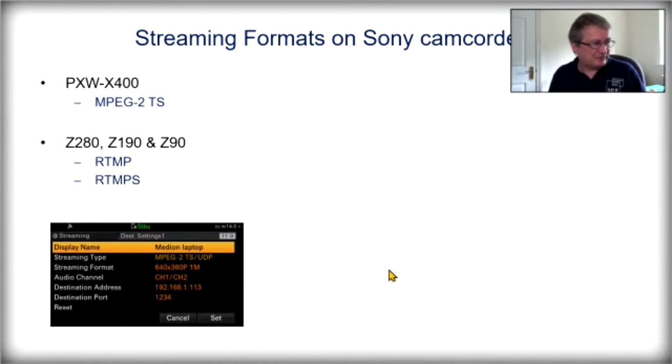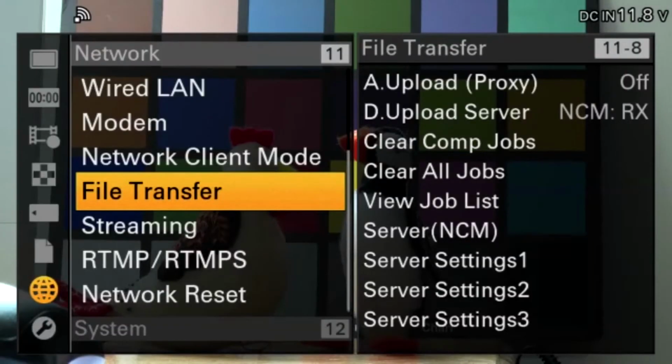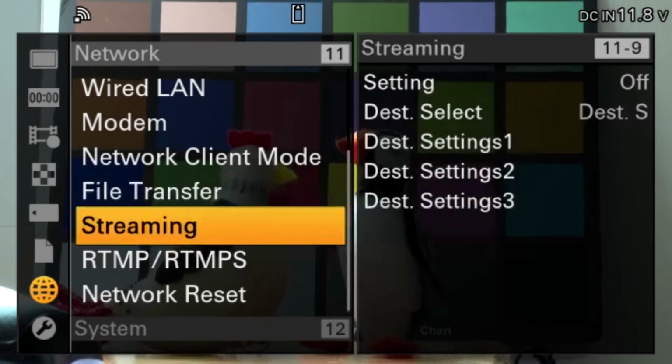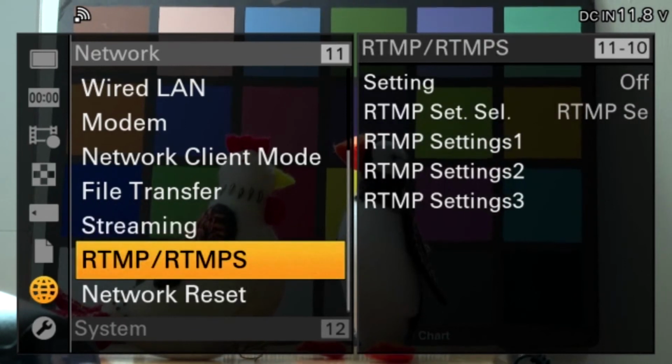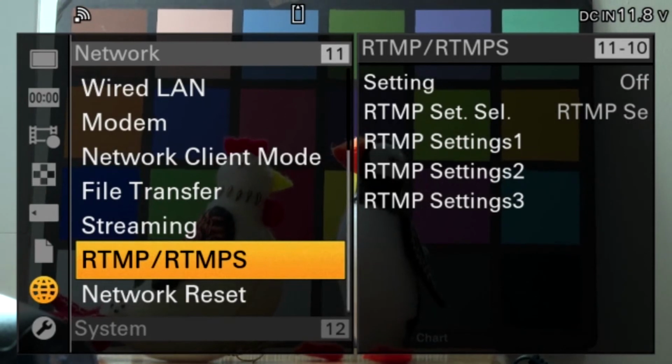At this point, I might just try and operate the streaming on the Z280 to show you how it works, with a bit of luck. So if I look at my Z280 camcorder, there are various streaming settings here, and I'm going to try and use not the normal MPEG-2 transport stream settings. I'm going to use the RTMP, RTMPS streams to try and send my stream to a social media platform.